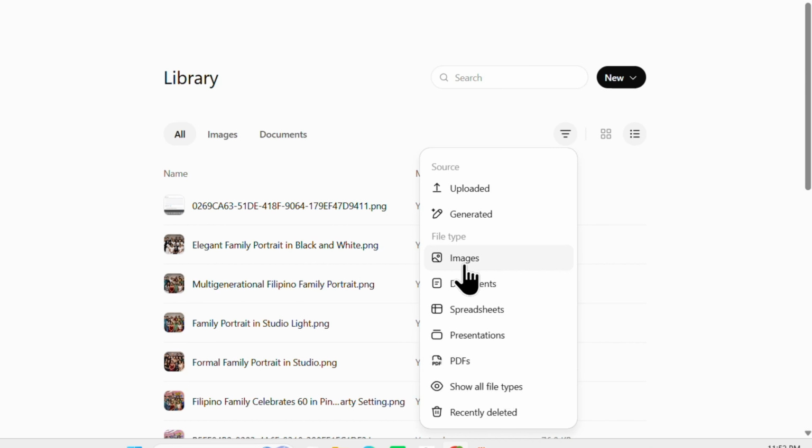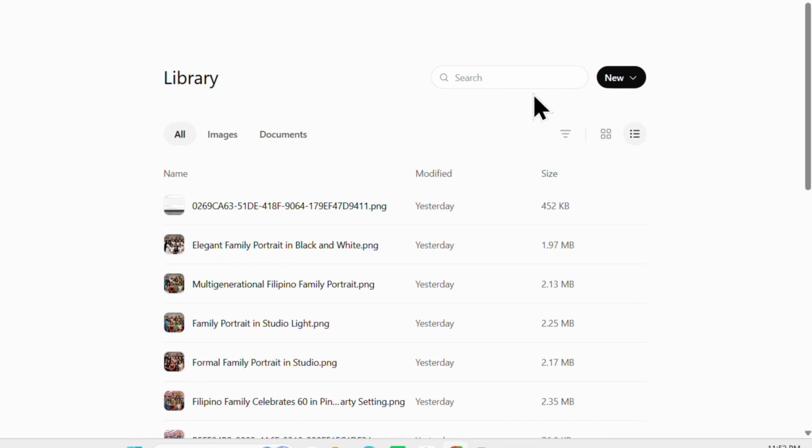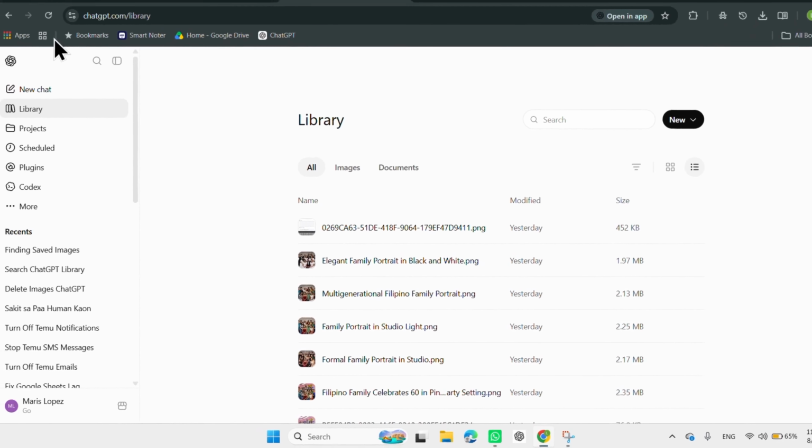Now, if you don't see a search bar, make sure you're using the latest version of the ChatGPT app or refresh the web page, as features may roll out gradually.